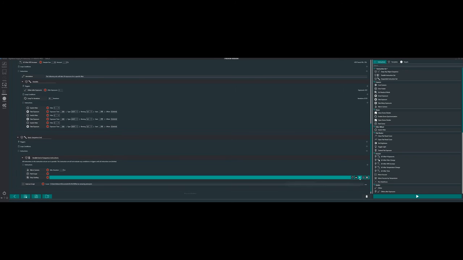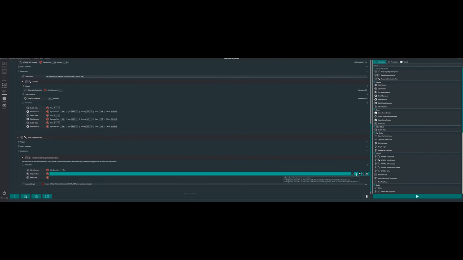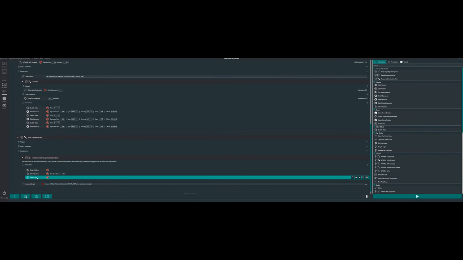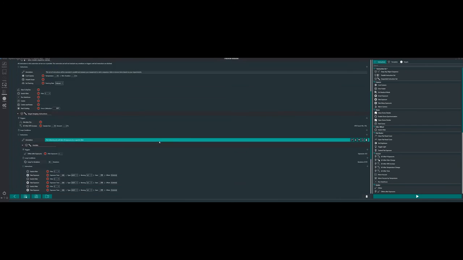Good. Okay, and you can change the position of all the things here just by using these little arrows. You can move them up or down the list. Okay, so there's my set. I'm quite happy with that.